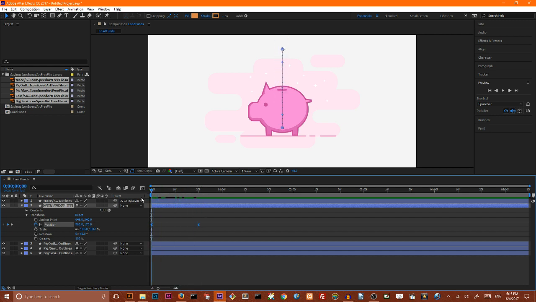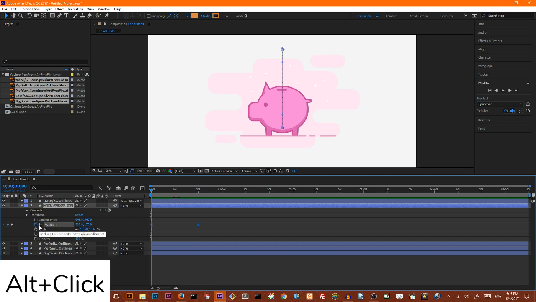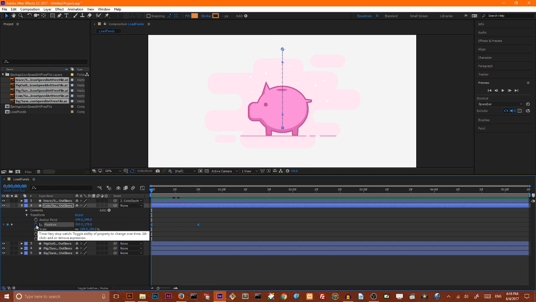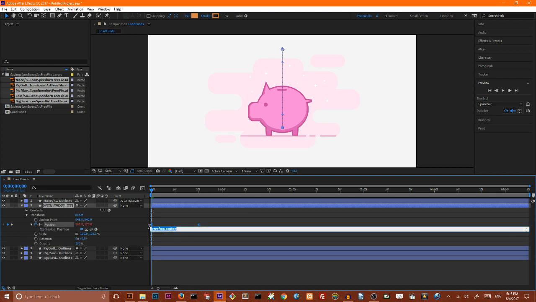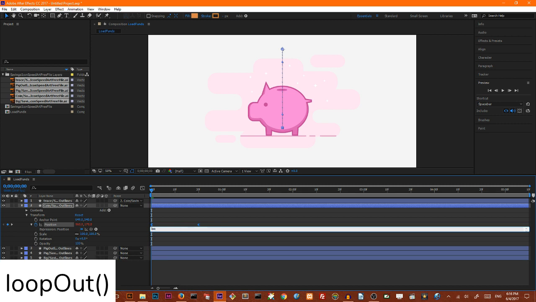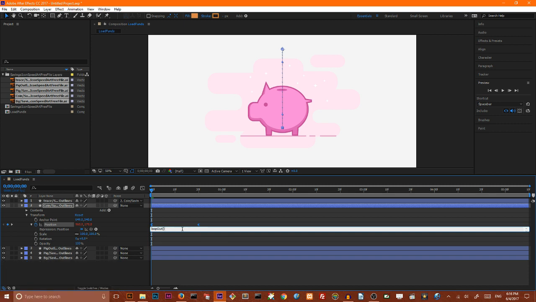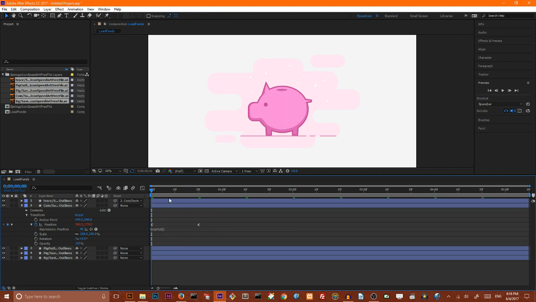And the last step that we need to do is we need to hold Alt and click the left mouse button on this stopwatch, or hold Option if you're working on Mac. And here I want to loop out. We use loopOut with a capital O and double parentheses to create an expression that allows us to move this coin continuously.